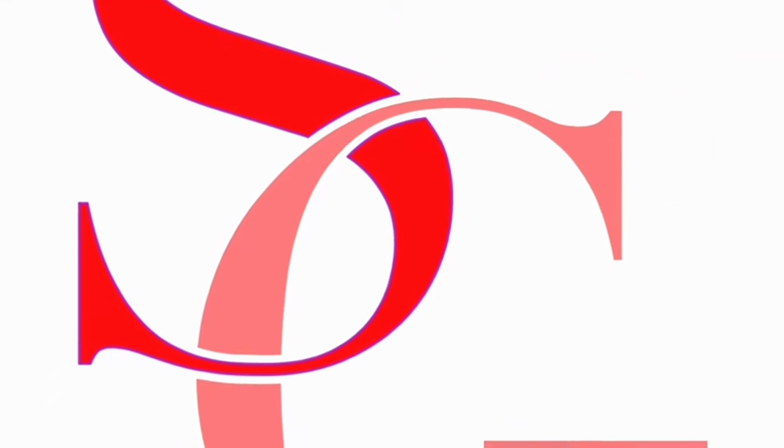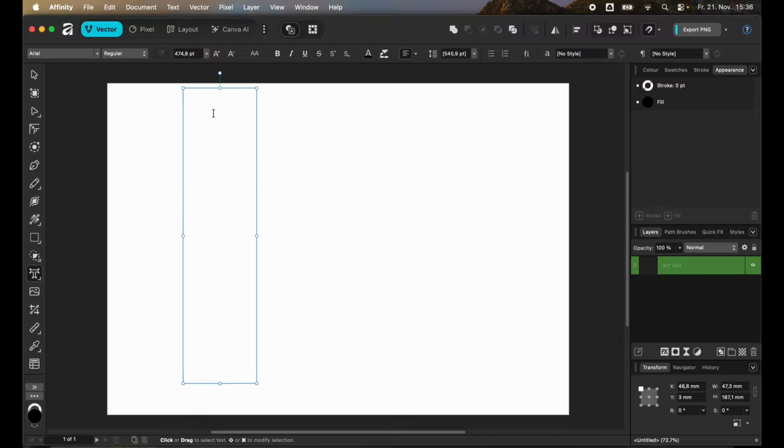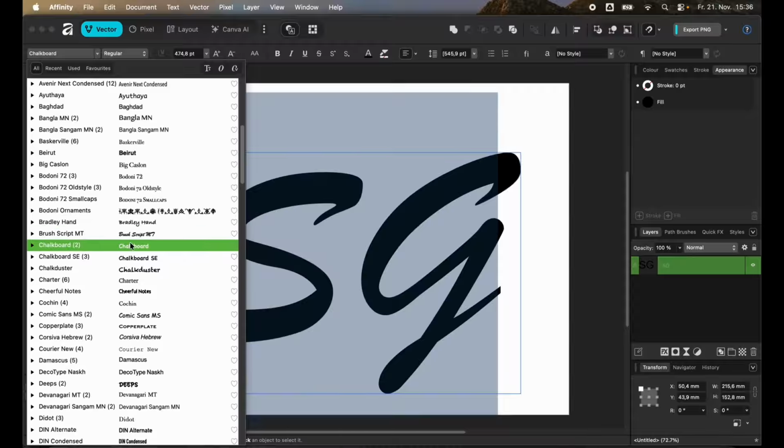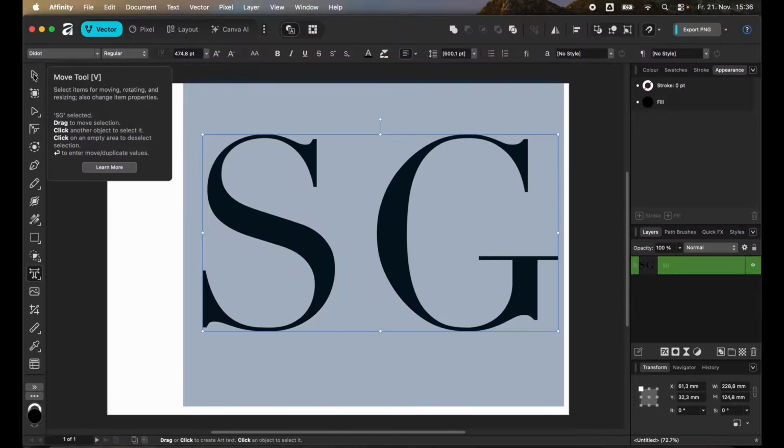Hi guys, in this video I'm going to show you how to create an interlocking letters logo. For that you want to start by adding some text. You can take whatever letters you want. I'm just gonna take SG, and then you want to change the font. I think this one looks quite elegant, so I'm gonna take that for this example.